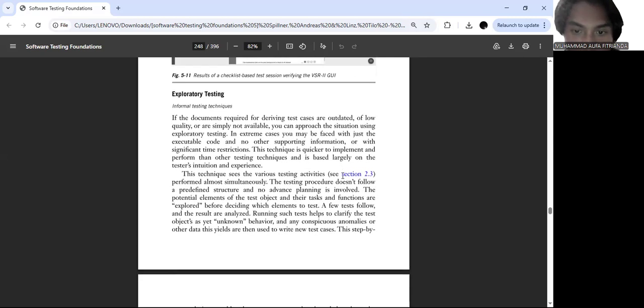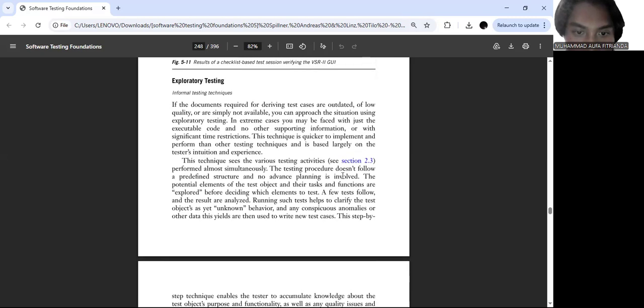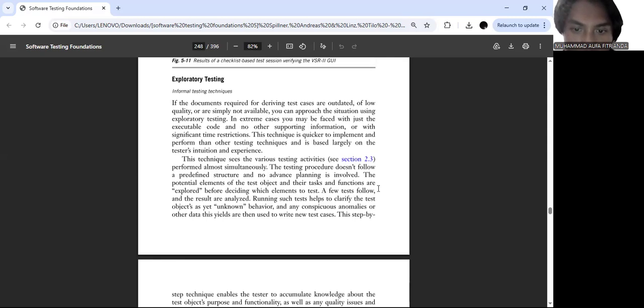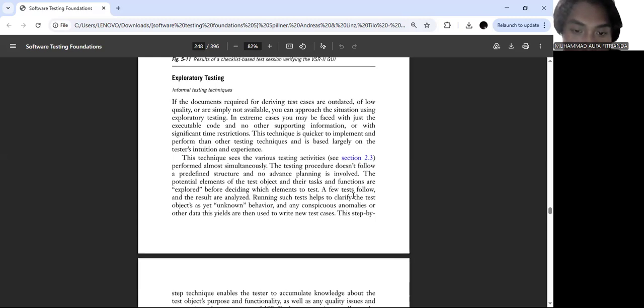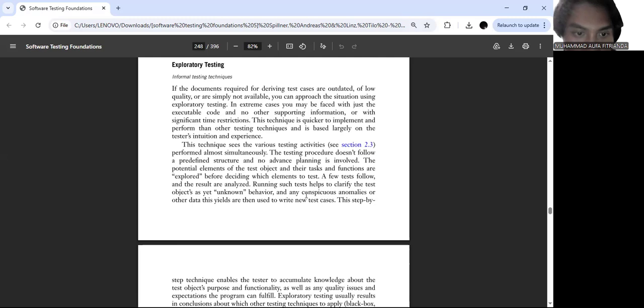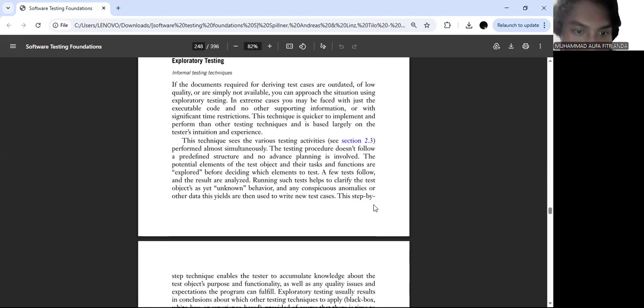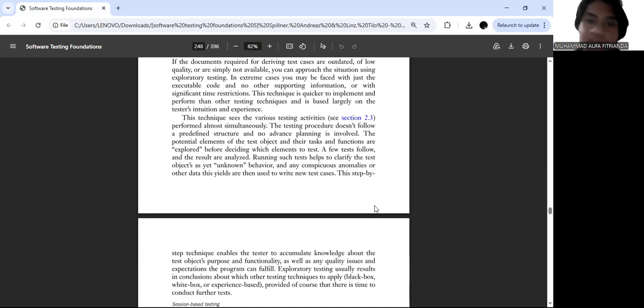This technique sees the various testing activities performed almost simultaneously. The testing procedure doesn't follow a predefined structure and no advanced planning is involved. The potential elements of the test object and their tasks and functions are explored before deciding which element to test. A few tests follow, and the results of analyzing such tests help to clarify the test object's as yet unknown behavior. Any conspicuous anomalies or other data results are then used to write new test cases.